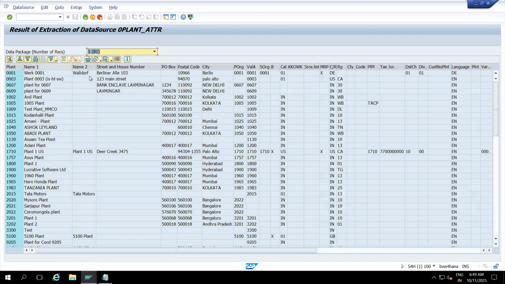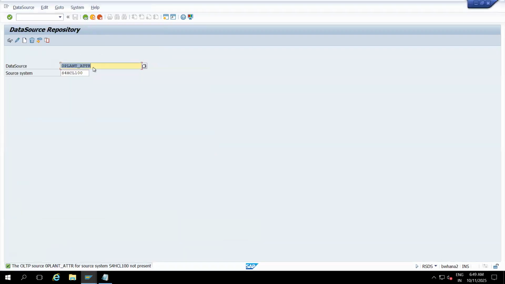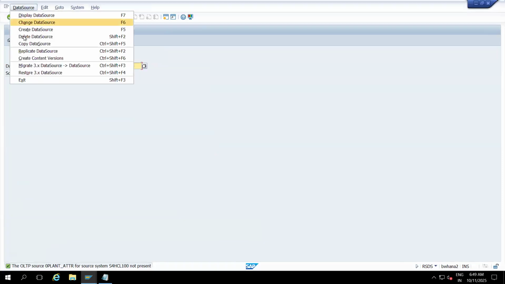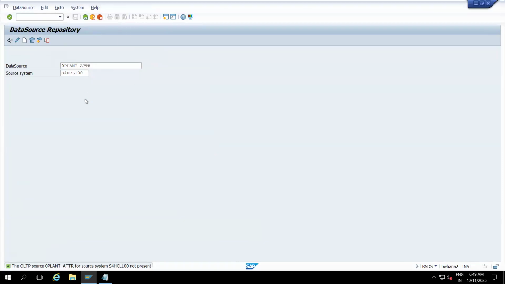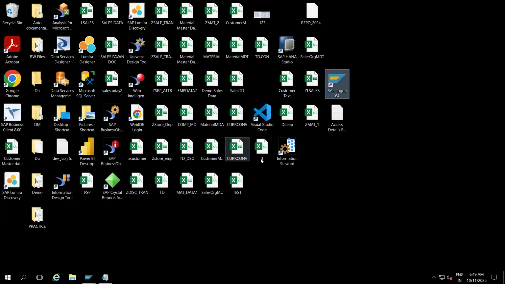Now you can see the records. This is the plant, this is the name too. Like this you can see. Okay, now I will replicate into BW, the same way as before. Go here and replicate it. Now you can see it is still giving the same result. Okay, let me do it at the HANA Studio level.